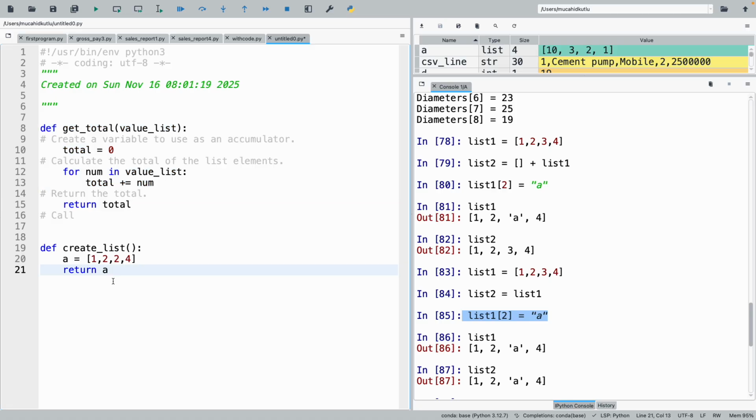Or even a list can be returned from a function. You can define a function that returns a list. So a list can be given as a parameter, and a list can also be returned. So when you have defined this function, what will happen? Okay, I defined these two functions, the one that gets the total.